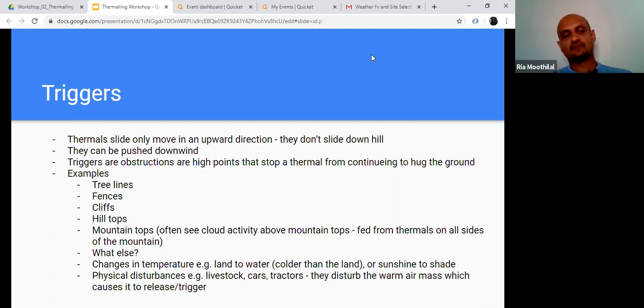So going back to the slide, the things that we've spoken about are what we call passive triggers or wicks, in that the thermal is just sliding along. It cannot slide along anymore because of whatever is in its way, and then it releases. But a thermal can also be released from physical disturbances, or instead of passive, active triggers.